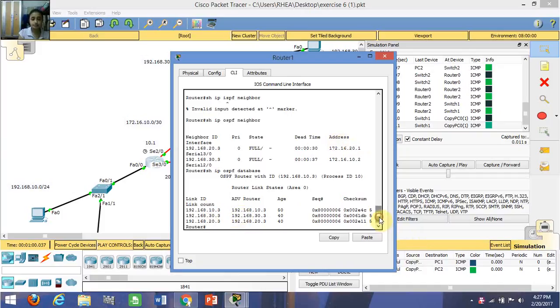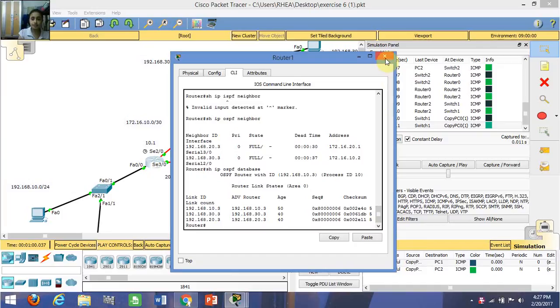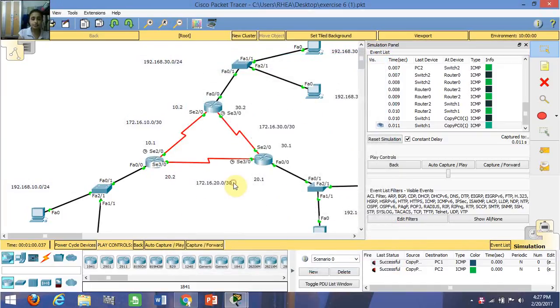Similarly, if we run these commands on the other routers, similar information will be displayed.